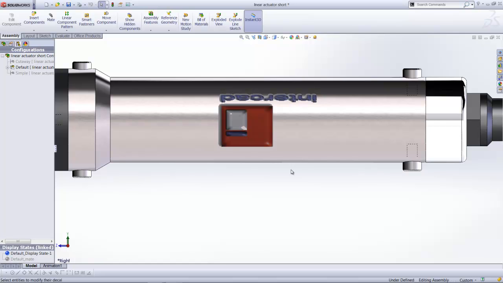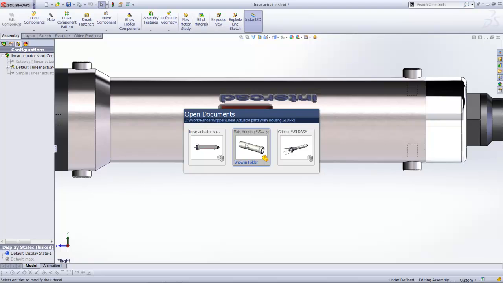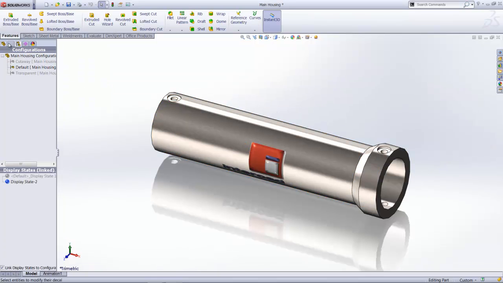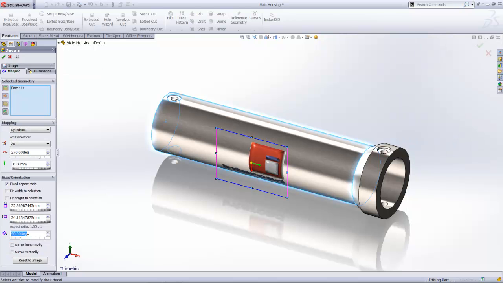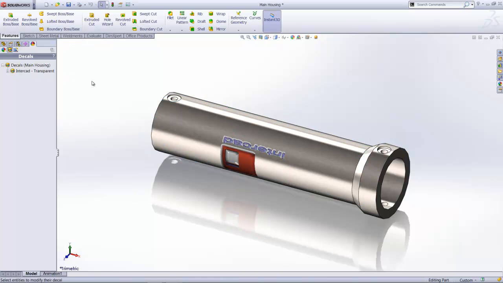So to address this very quickly, we just flip back to our main housing component and back to the display manager. Under our decals, we go on to edit this decal here. The mapping tab will change the rotation from 90 degrees to 270 degrees, and we accept this.